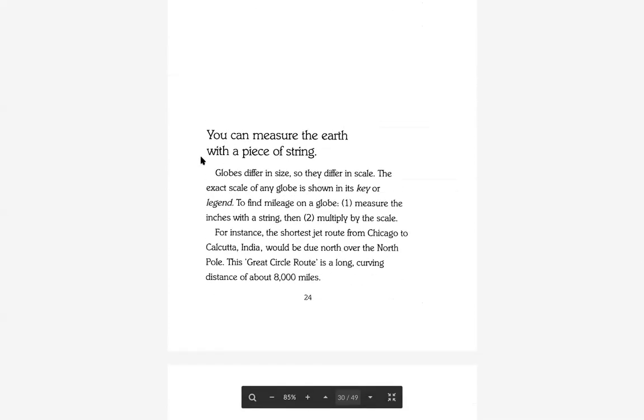You can measure the Earth with a piece of string. Globes differ in size, so they differ in scale. The exact size of any globe is shown in its key or legend. To find mileage on a globe, measure the inches with a string, then multiply by the scale. For instance, the shortest jet route from Chicago to Calcutta, India, would be due north over the North Pole. This Great Circle route is a long, curving distance of about 8,000 miles.